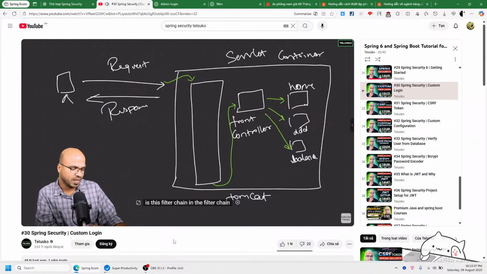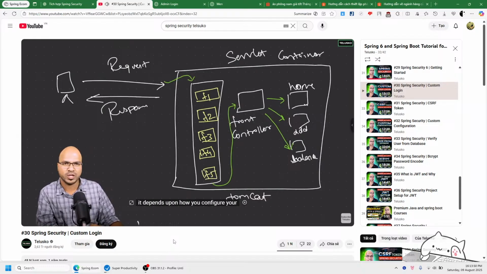Now, what is this filter chain? In the filter chain, you will be having multiple filters. This is filter 1, let's say F1. This is filter 2. This is filter 3. I'm not saying that you'll be having all these filters by default. There might be a few filters, there might be more filters. It depends upon how you configure your application. By default, there are certain filters, but when you talk about Spring Security, it adds its own filter here.